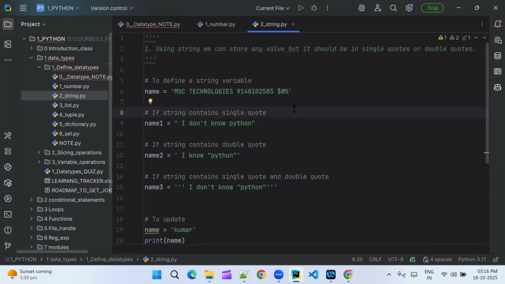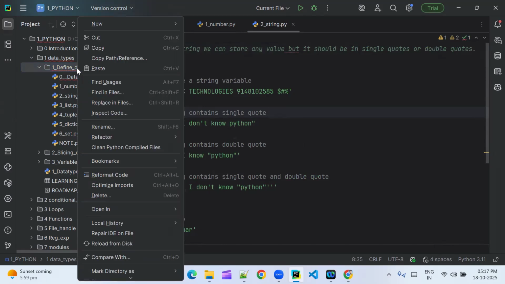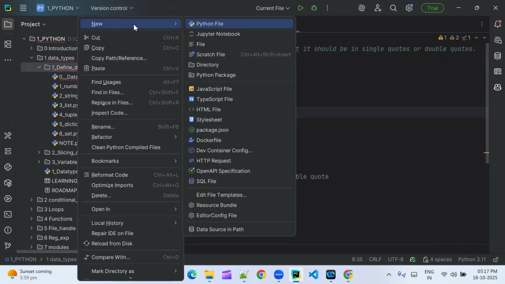Now I want to practice. Usually what you need to do: here I have also given documentation. You have to practice these variables. How do you practice? You have to create a new file to practice. How do you create it in PyCharm? For example, I want to create a new file inside the defined data types folder. Then you can select that folder, right click, New, Python file. I want to create a Python file.